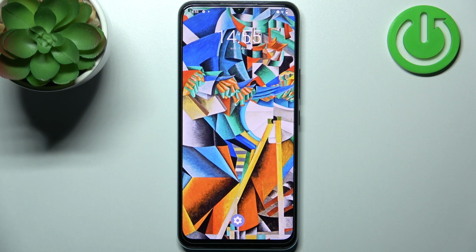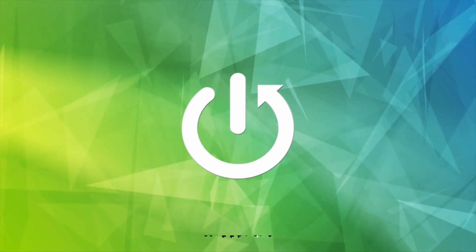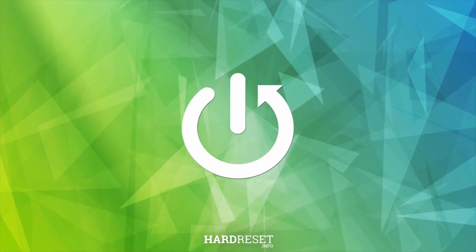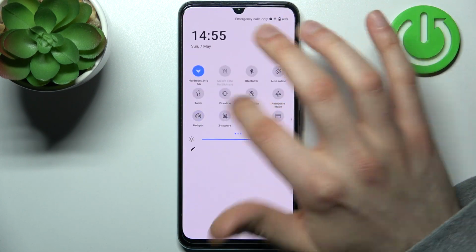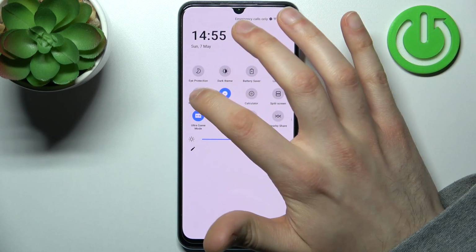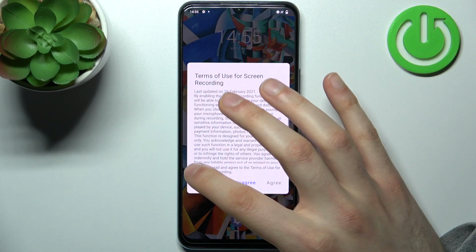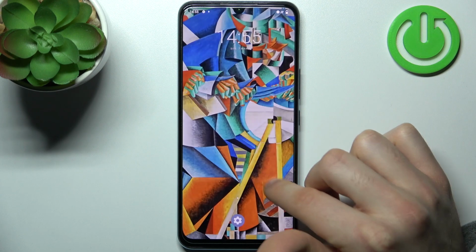Here I have VIVO IQOO Z5X, and today I'm going to show you how to record screen on this device. So to do this, firstly you have to go to the upper bar, and here you can find the button record screen. So you tap on it once, then agree with terms of use of this feature.